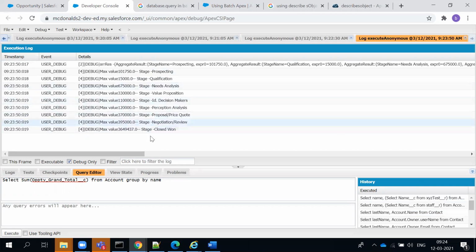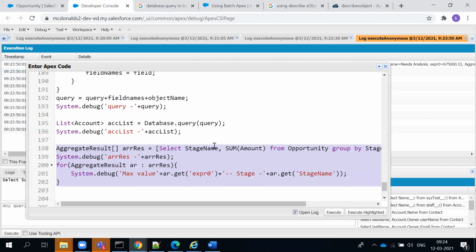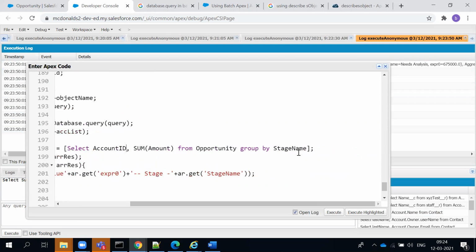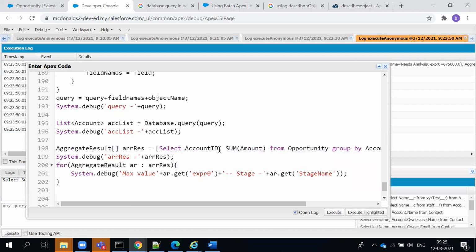Now, if this is not solving the problem, and you think I want each account and their respective opportunity values, I wanted to match everything. Then we need to change that query, not to the stage name, but to account name or account ID. Because for each account ID, I wanted to do a sum of all these amounts. So it's the account name, or you can say account.name. So now you'll easily get it.